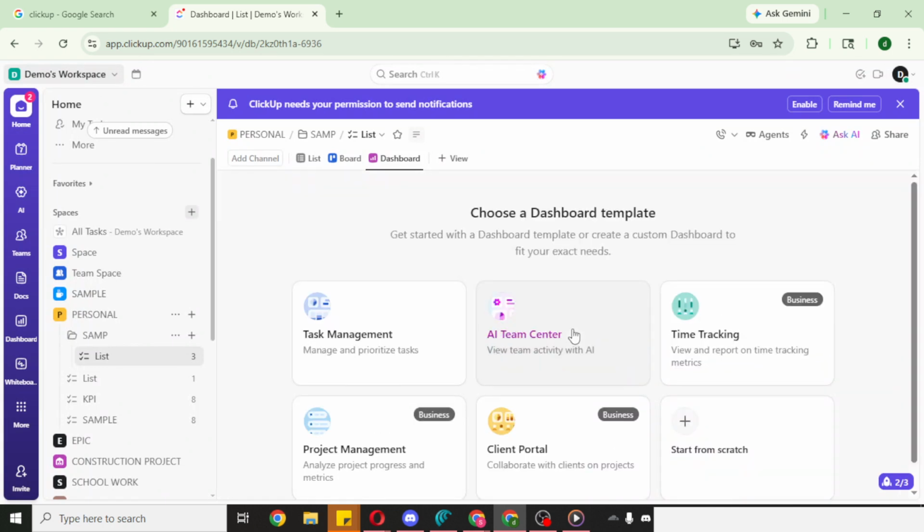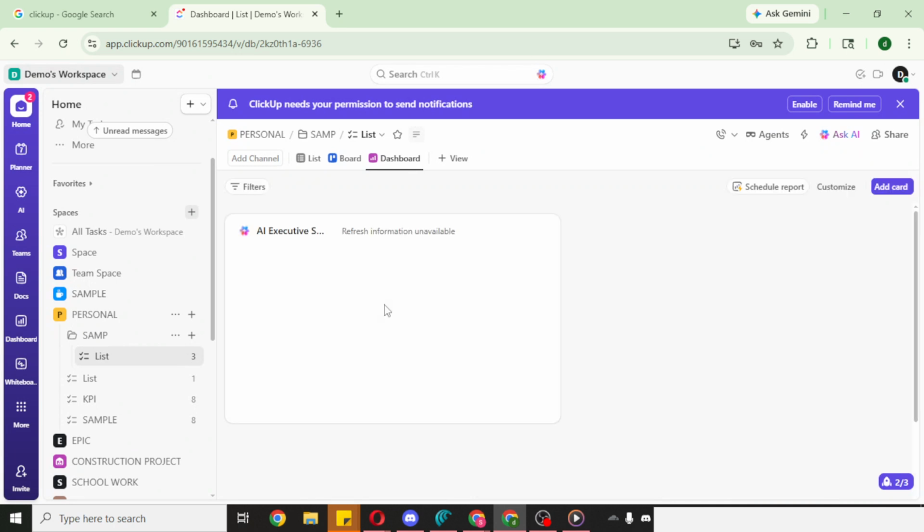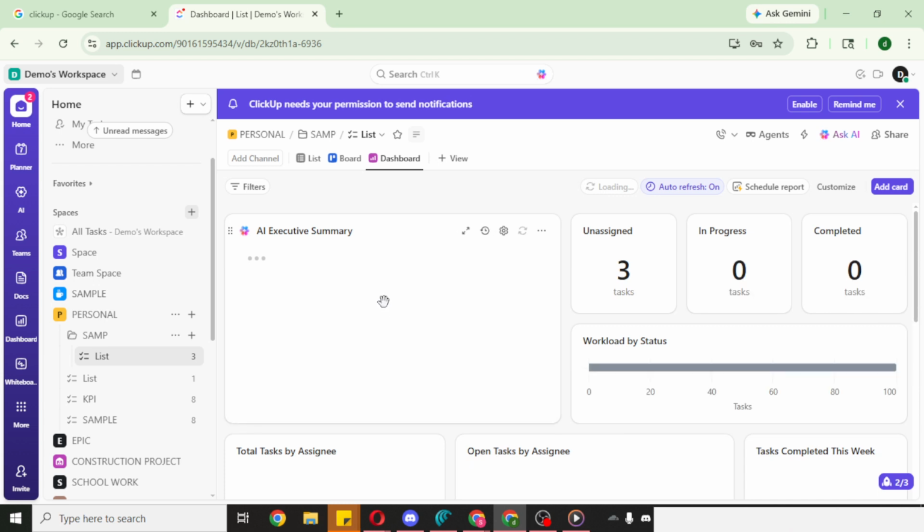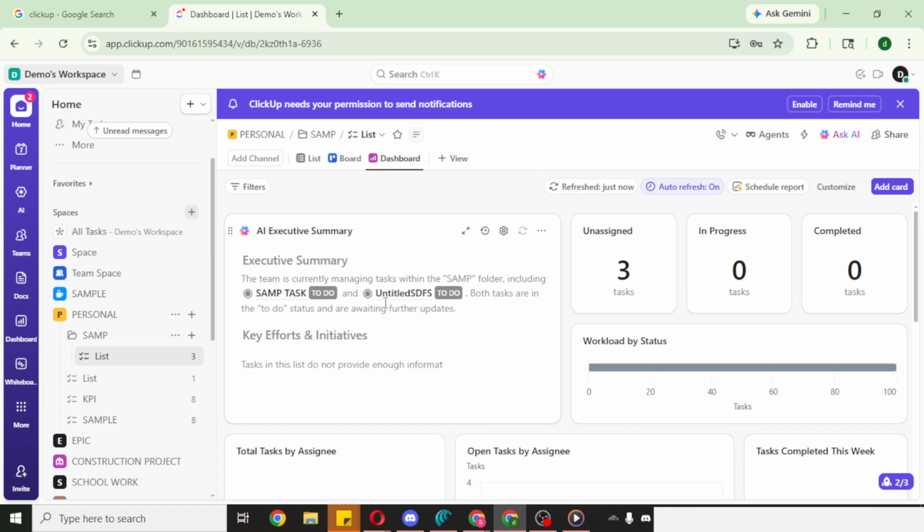Next, you'll be prompted to select a template, or you can start from scratch. Templates are a great way to move fast. They come preloaded with helpful widgets and layouts designed for common needs, like team overviews or project health. If you're new to dashboards, try a template first so you can learn how everything fits together. If you already know what you want, starting from scratch gives you full control over layout and content from the beginning.